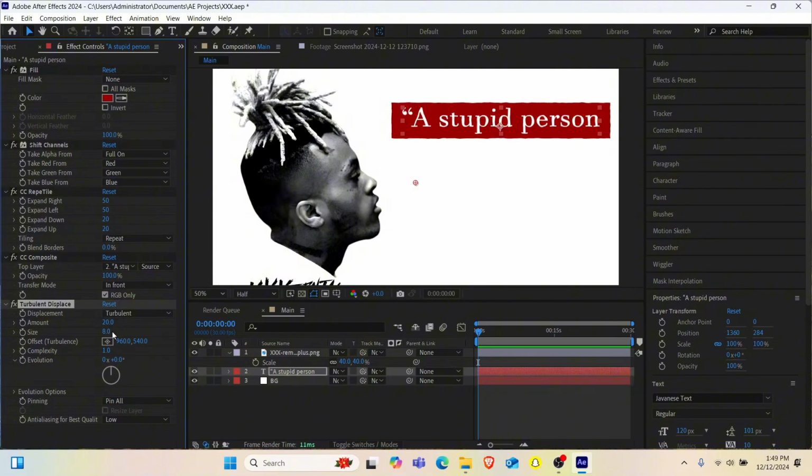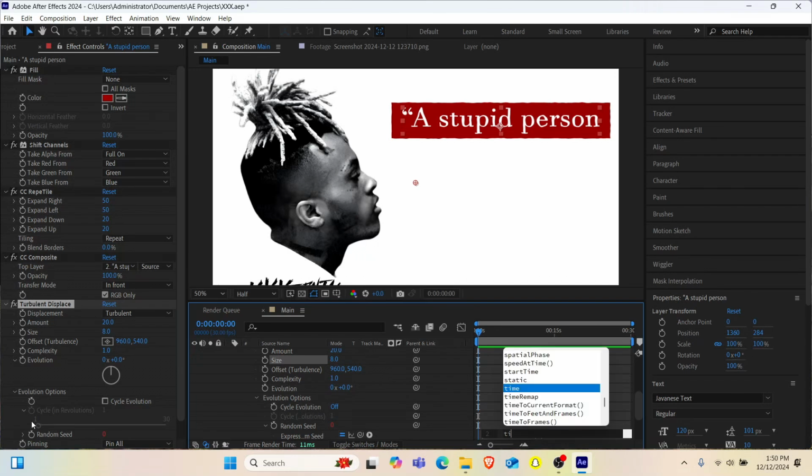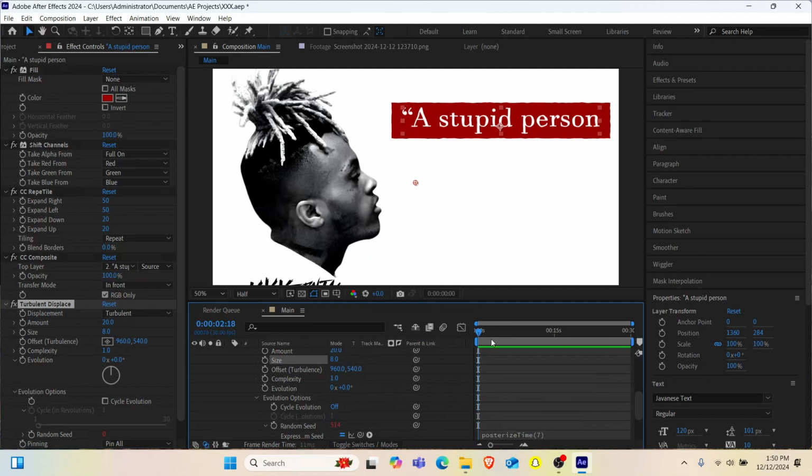So this is okay. So now I just have to go to my evolution. So I just click here, then go to evolution options, then hold Alt, then tap on the random seed. So I'm going to type posterizeTime, then make it 7. Yeah, so I'm going to press 7. Then I'll hit enter, then type time times 200. All right, so when we play this, how it's going to look like, see, as you can see.